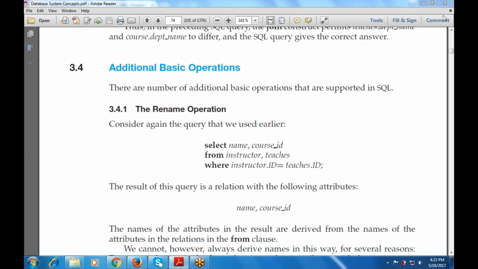So first one is the rename operation. How we rename the objects, how we rename the schedules. So consider again the query that we used earlier. Select name, course ID from instructor, teaches, where instructor.id equals teaches.id. That means we are dealing with the IDs of both the tables, both the relations, one is instructor, one is teaches, and we are selecting only two fields, name, course ID, from two tables, instructor and teaches. And the result of this query is a relation with the following attributes.